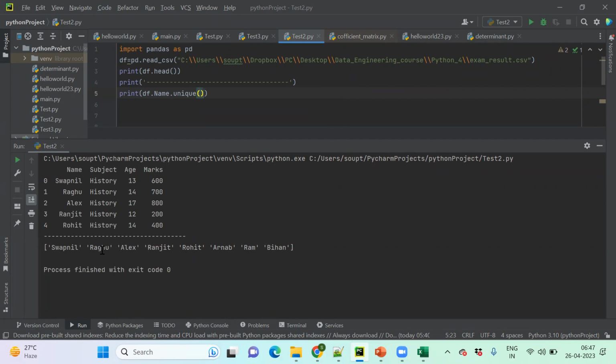Okay, so Swapnil, Raghu, Alex, Ranjit, Rohit, Arnab, Ram, Bihan. So those are the students available. I can change anything, just like what are the subjects available in the data frame. So it should be printing only the unique ones. History, maths. Okay, only two subject areas we are collecting the information from the source system.